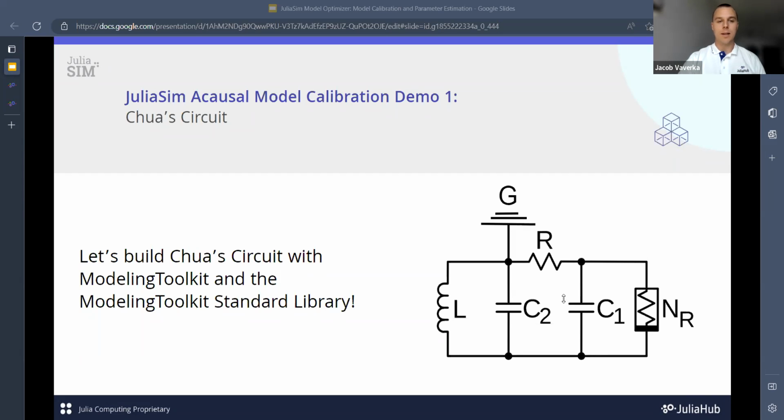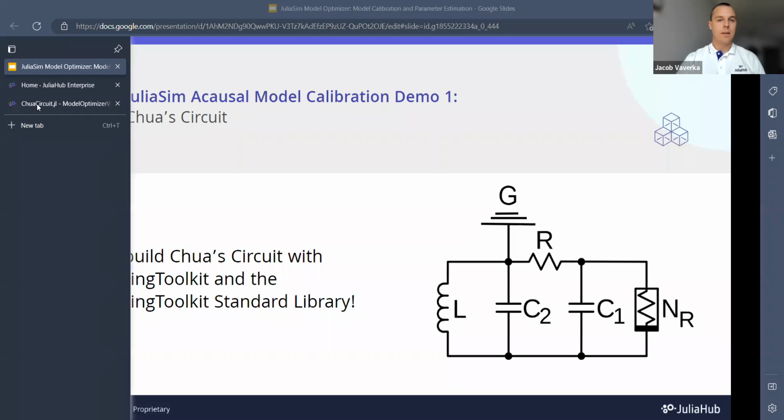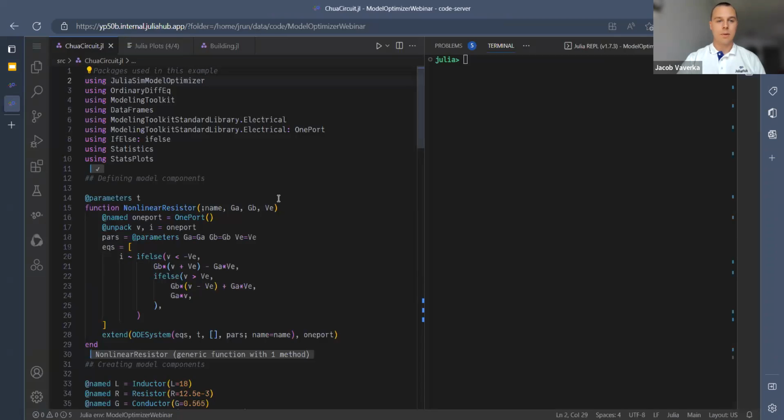We're going to use ModelingToolkit and the ModelingToolkit standard library, and we're going to be building this on JuliaHub with the JuliaSim IDE. And so now you can see my IDE here. This is our first look at building a model with Julia code and ModelingToolkit.